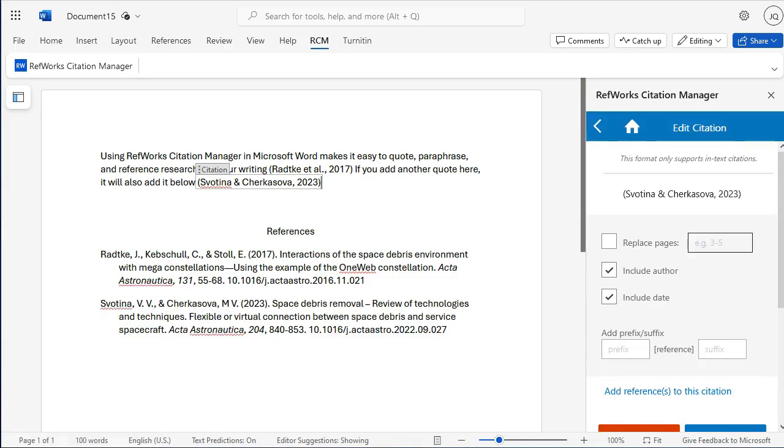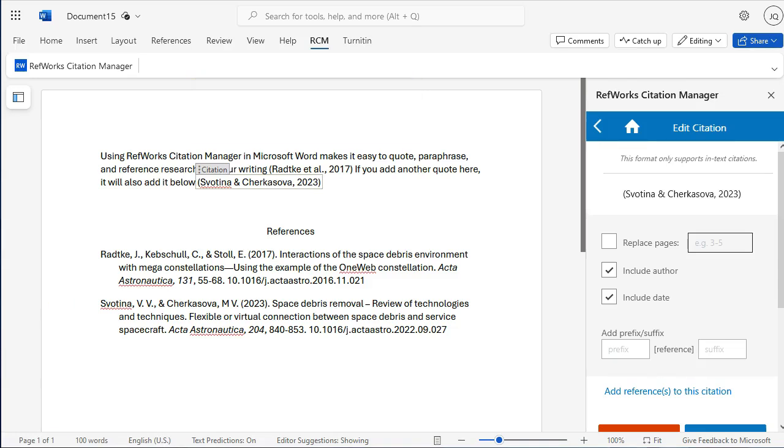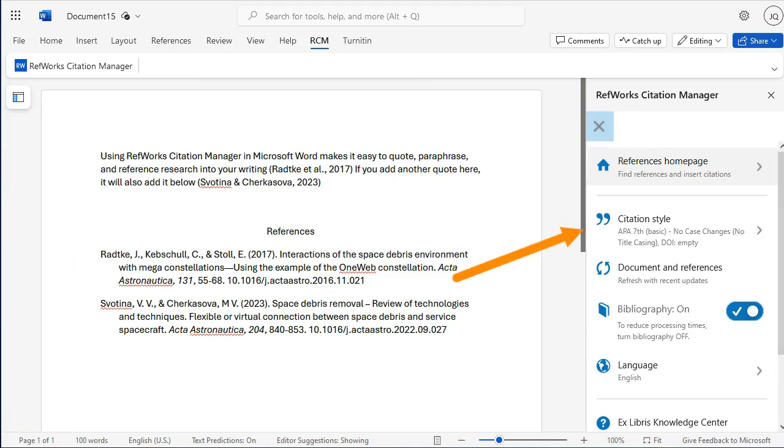As always, you want to proofread and double-check your citations, as citation managers do make mistakes. I'm using APA style, which for in-text citations uses the author's last name and publication date, and alphabetical order for the references. But you can switch the citation style if you need something other than APA.